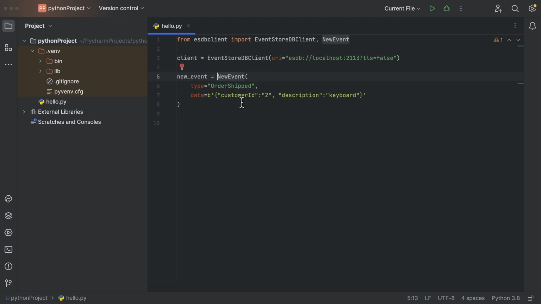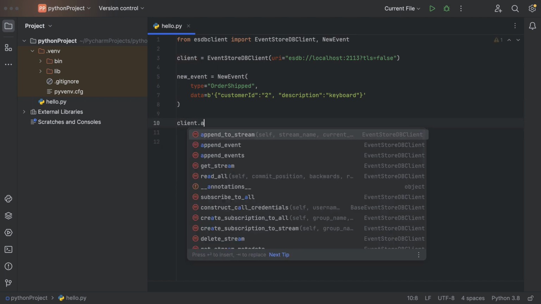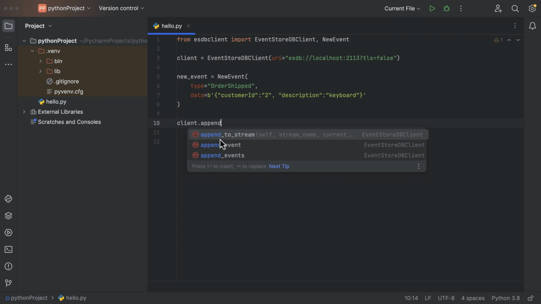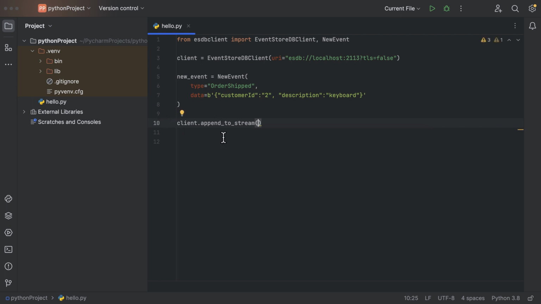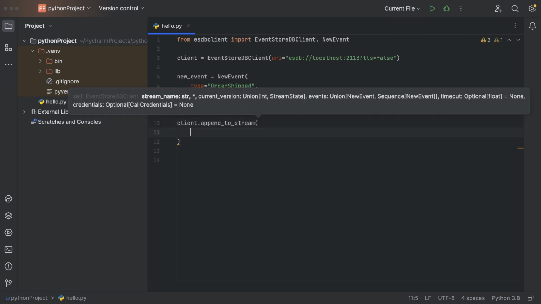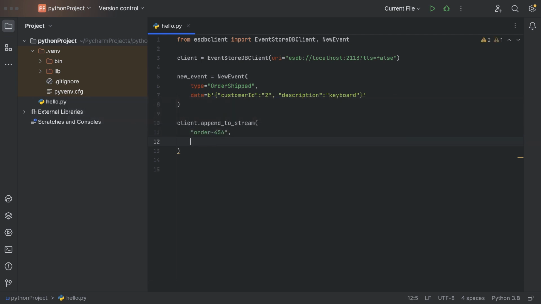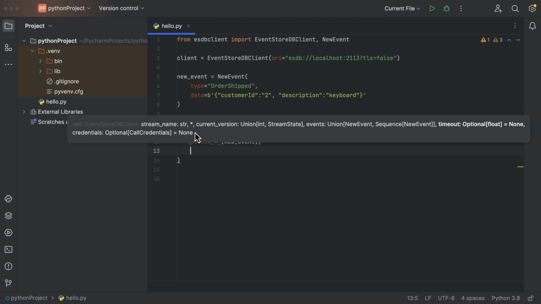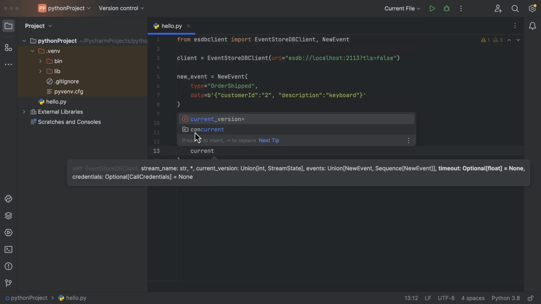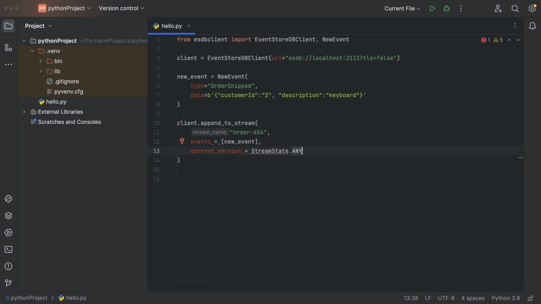All right, now it's time to append this new event to your stream. So on the client, let's call the append to stream function. This function takes the name of a stream that you want to append to. This time, add order 456. It also takes an events argument with the events you want to send, so you can add in brackets the event you just created. And finally, it takes a current version argument. For now, you can pass in streamstate.any.